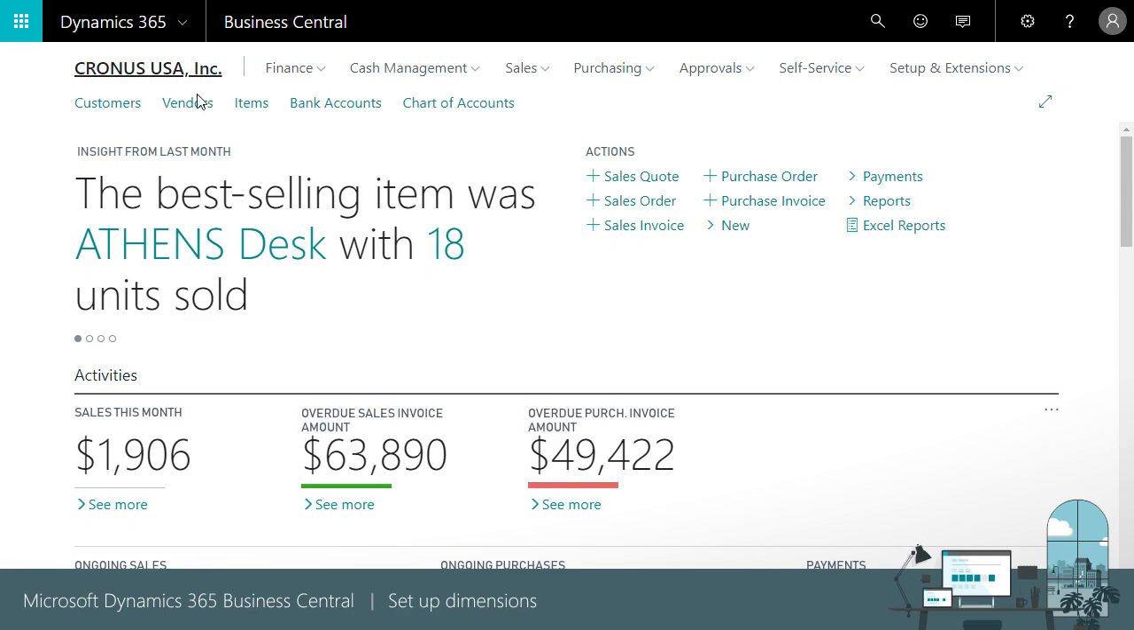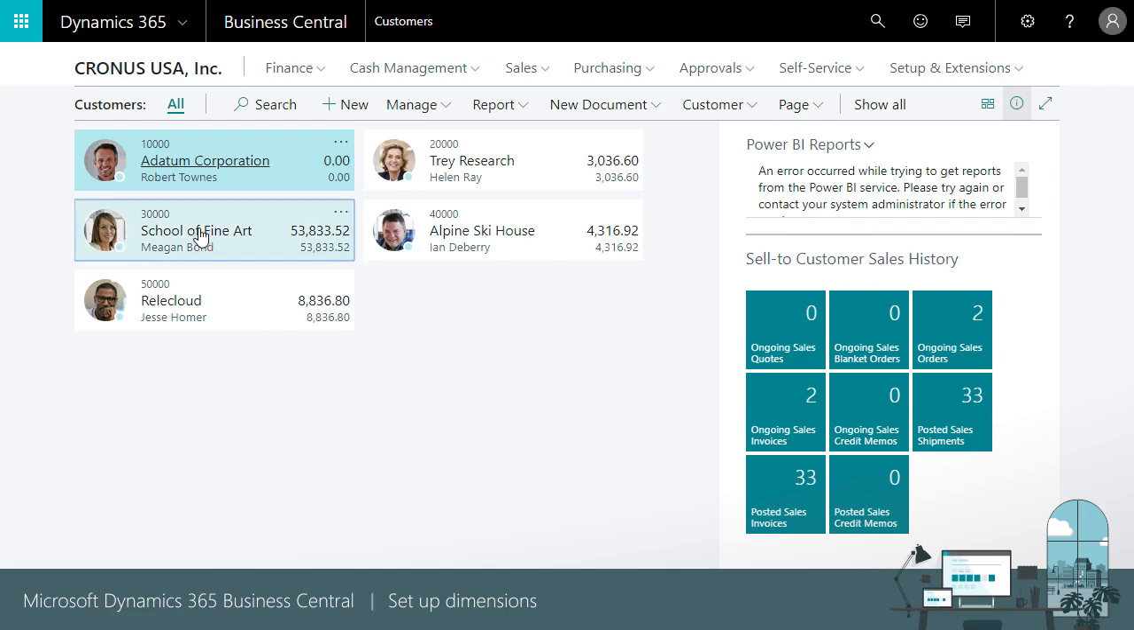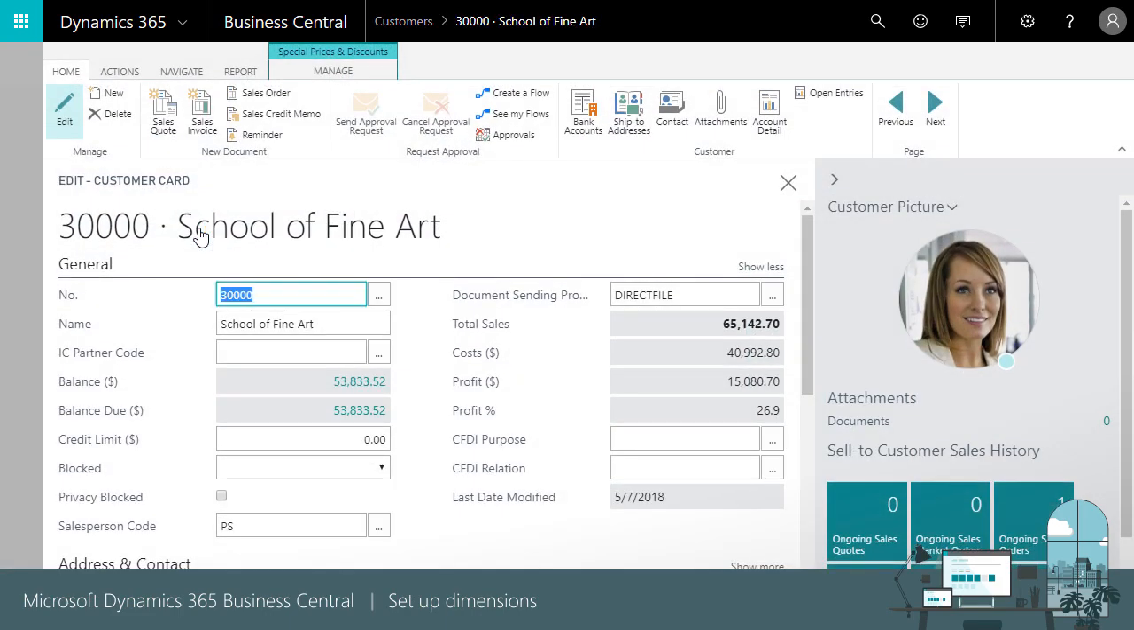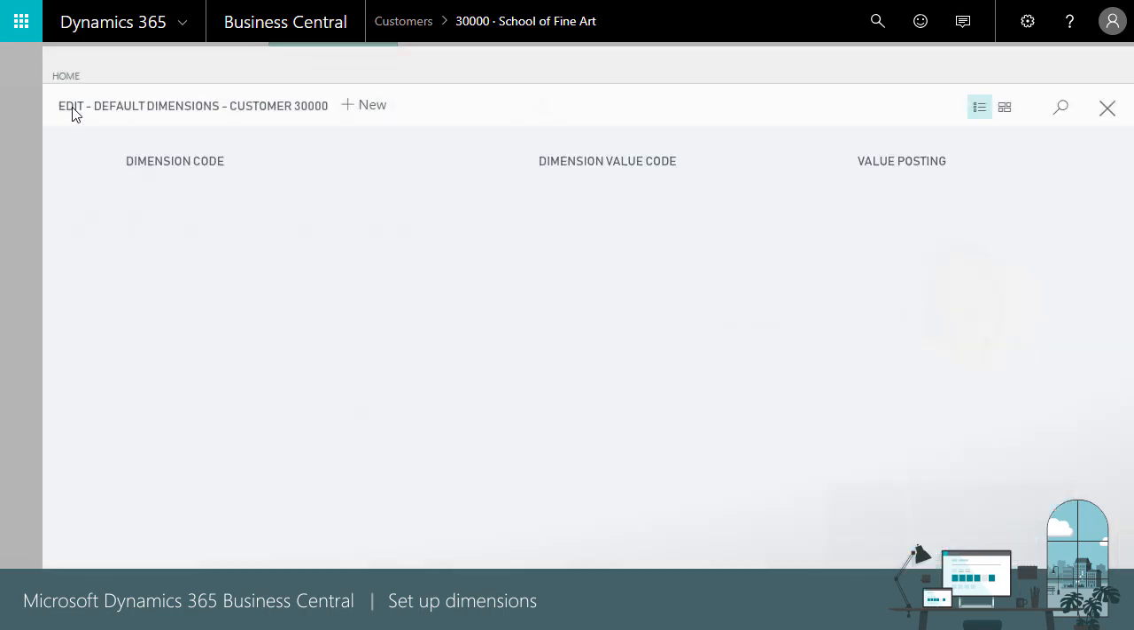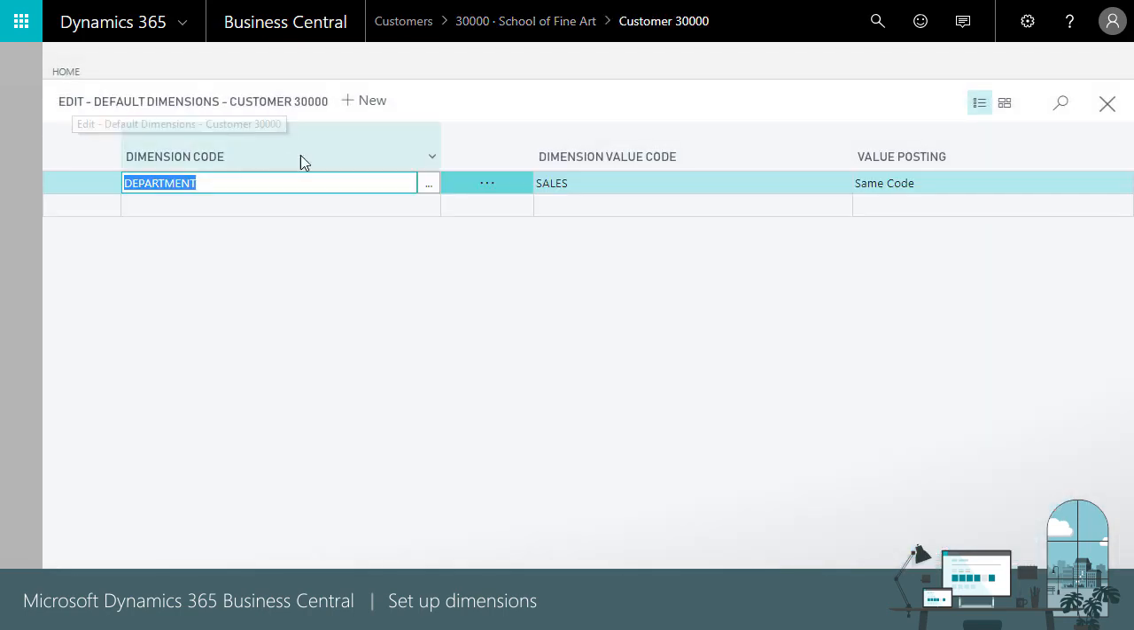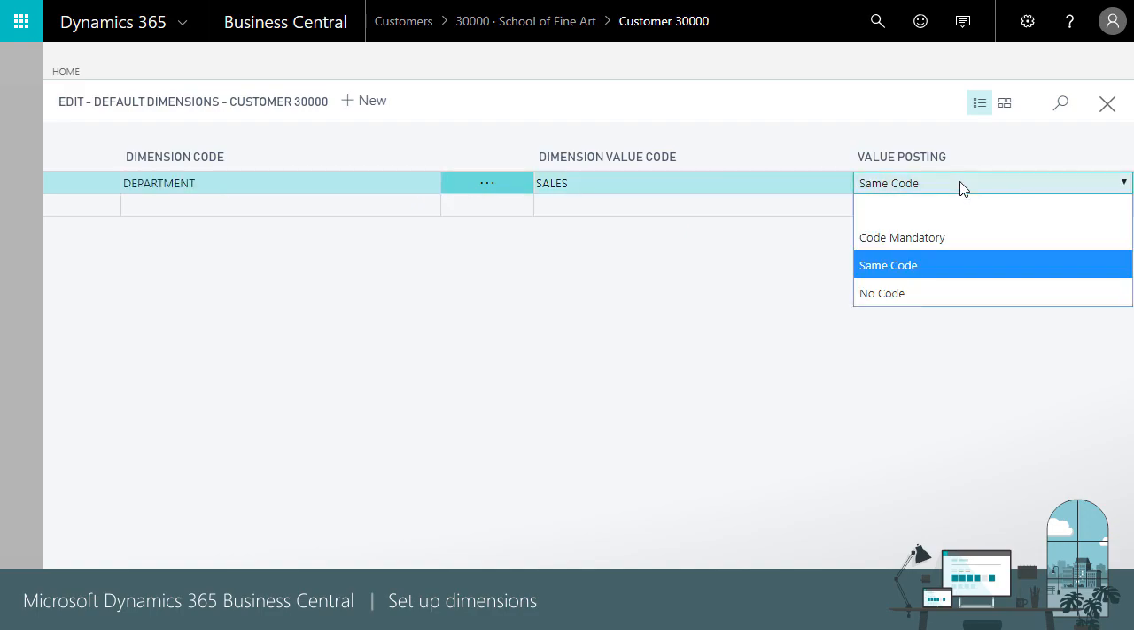We're tracking revenue and expenses for departments, so we'll add defaults to customers because they belong to the sales department. Let's look at a customer card. There, we choose Navigate and Dimensions. This customer always buys through the sales office, so we'll use only this value. In the Value Posting field, we'll choose Same Code so that Business Central uses only the sales value.